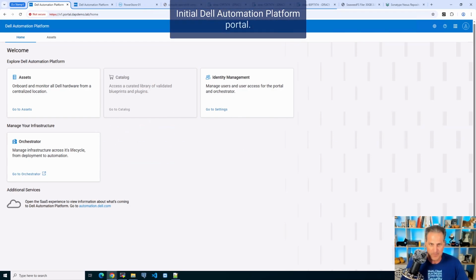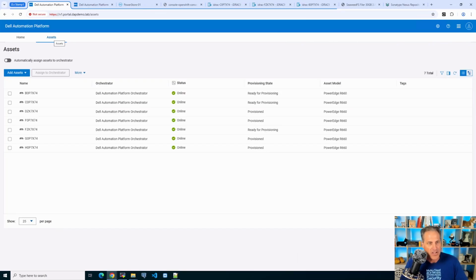So let's get started. Here I am at the initial Dell Automation Platform portal. Remember, this portal and orchestrator can be either in our SaaS offer or it can also be on-premises inside your own data center. It is your choice 100%. For this demo, I have a portal and orchestrator in our lab here running in our TME environment. So this is where I'm going to be demoing from.